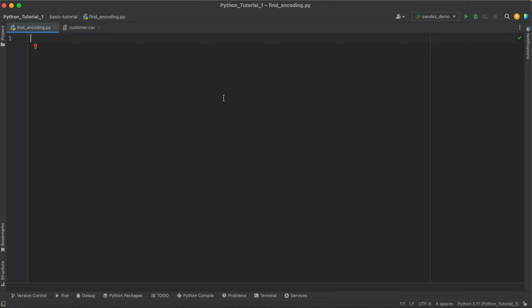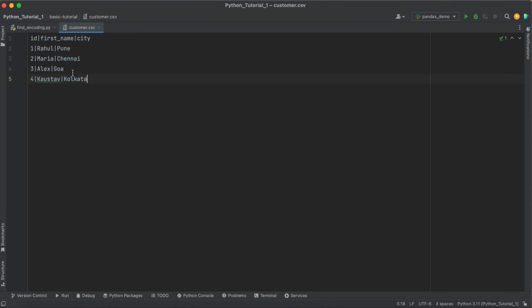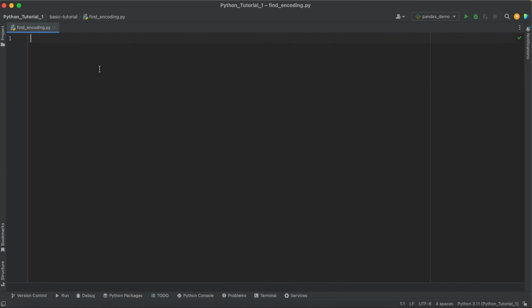Let's take a look at that library, and then we can see how to use it to find which encoding technique is imposed on a CSV file. I'm going to run that on this particular CSV file, which we created for the last tutorial. But let me first tell you how to install that library, right?